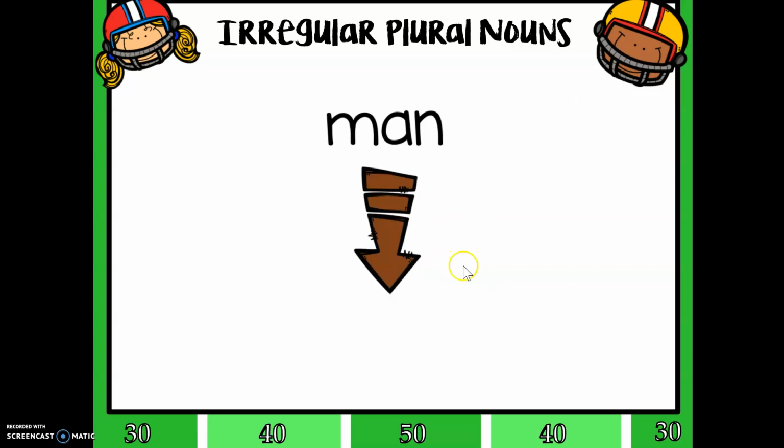For example, man is singular. Men is plural. I just can't add an S to man to make it be man's. That doesn't sound right, nor does it look right. So this is an example of an irregular plural noun because I have to change the spelling.